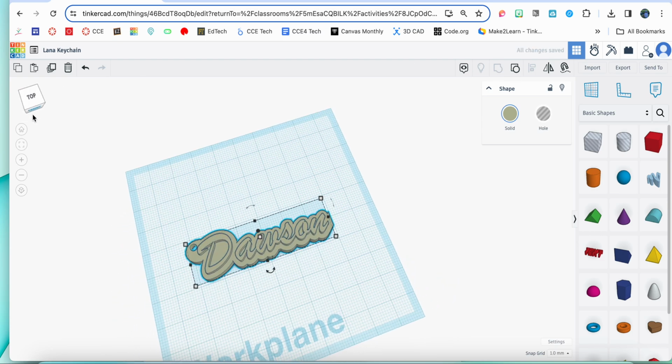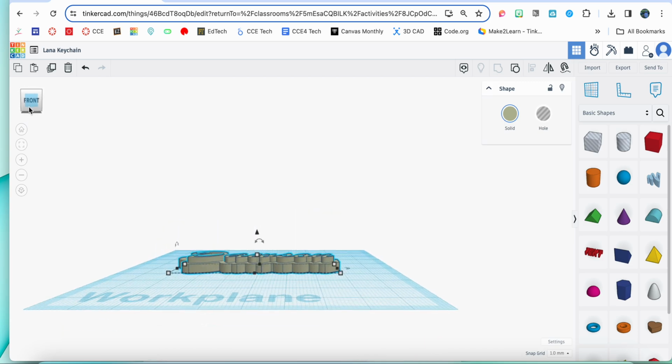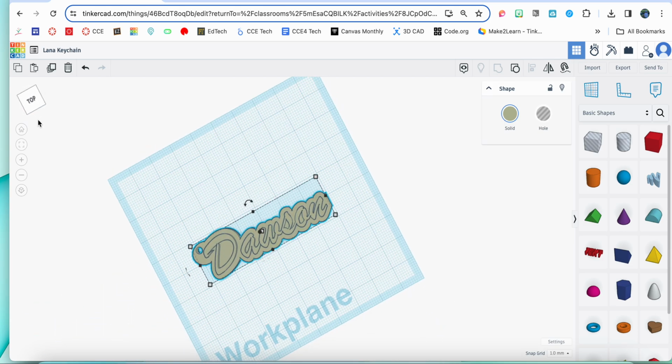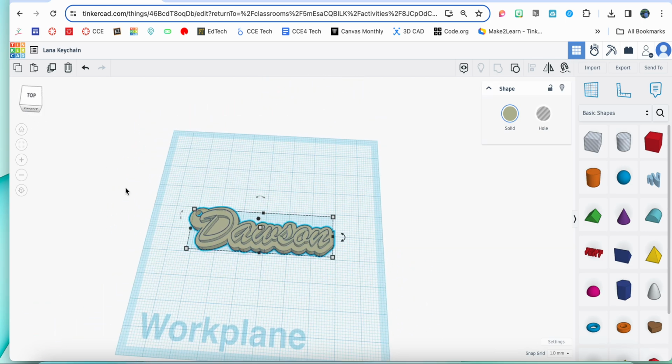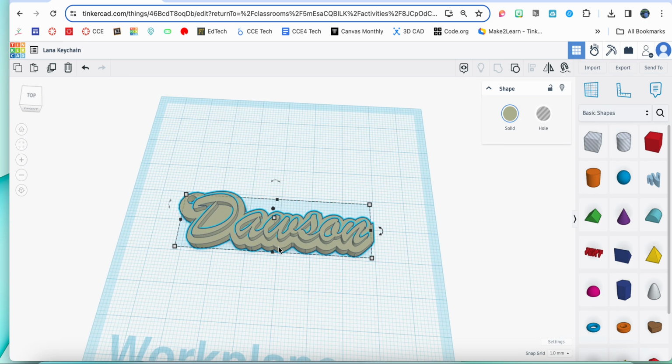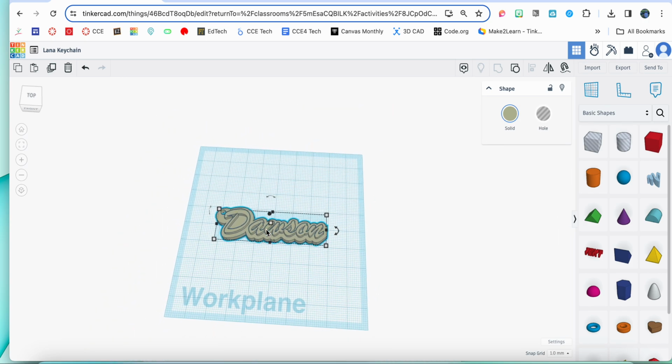And you have just made yourself a multicolored keychain or backpack clip or charm for a buddy, whatever you want it to be, gift for a family member, and I hope you were successful.